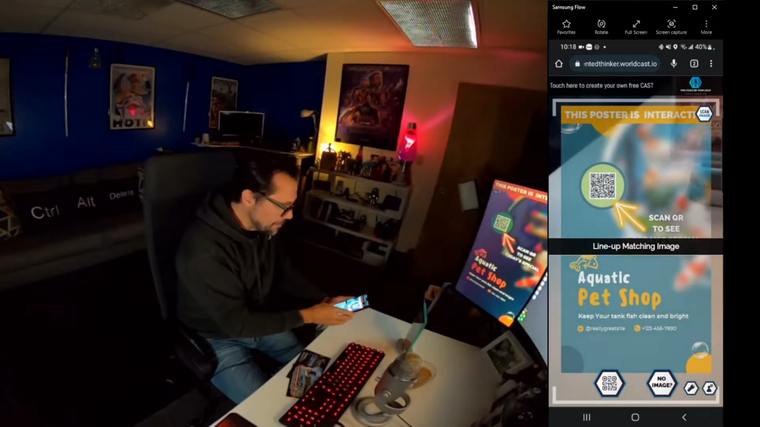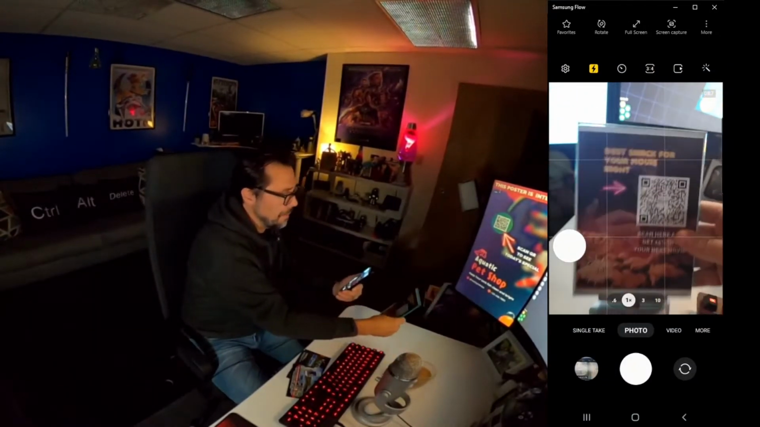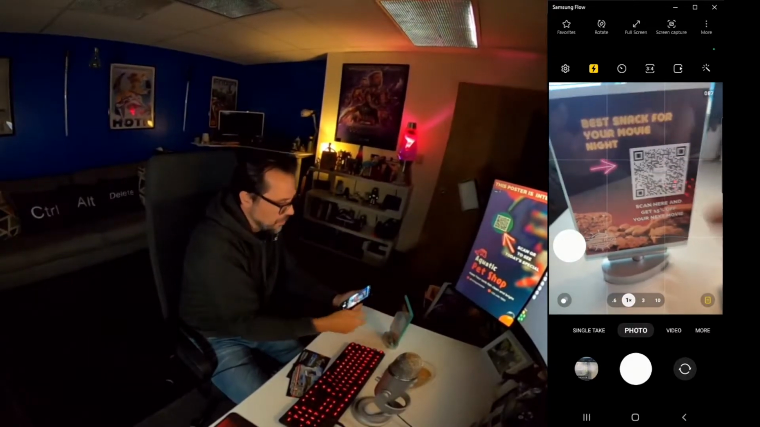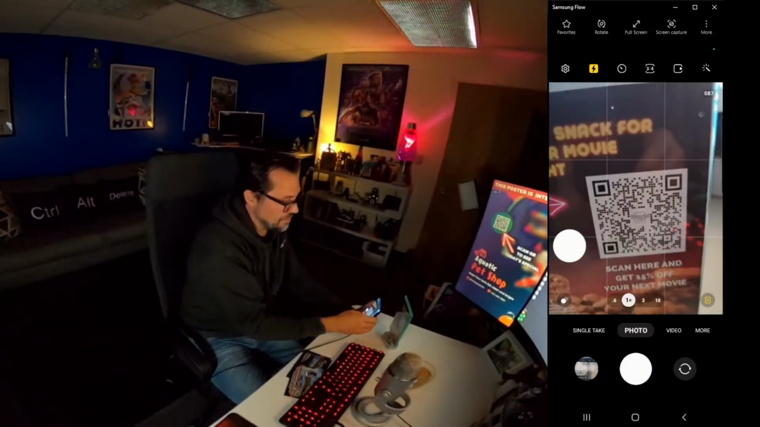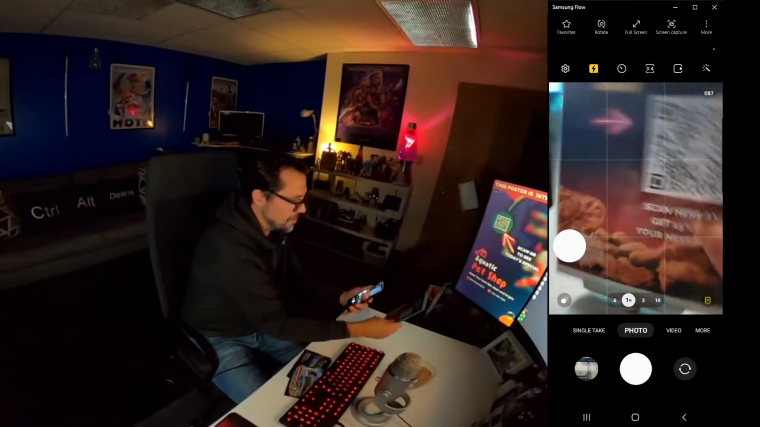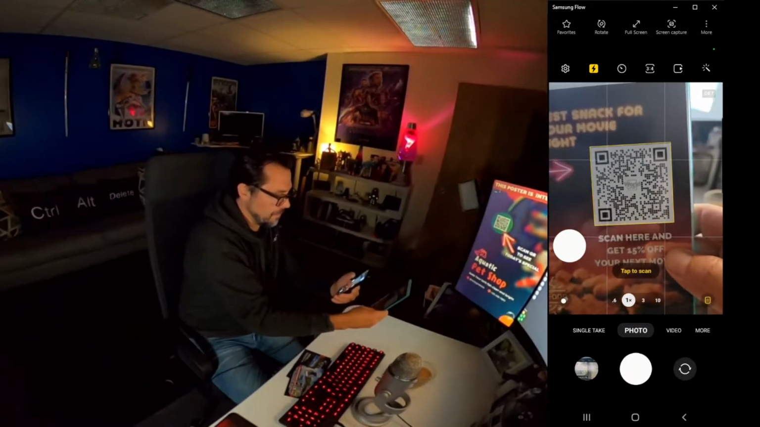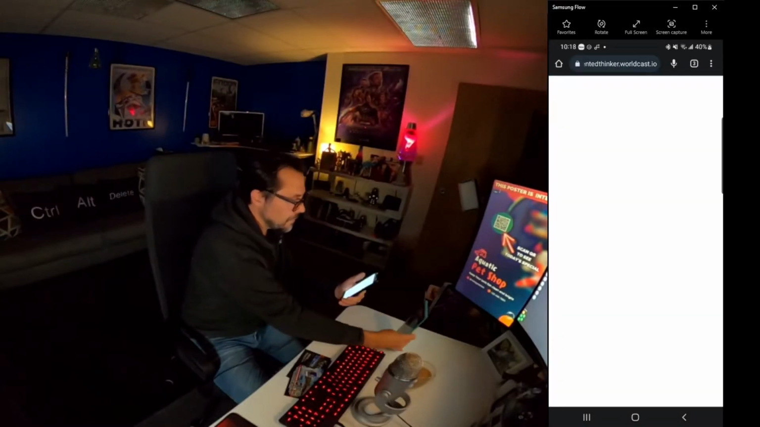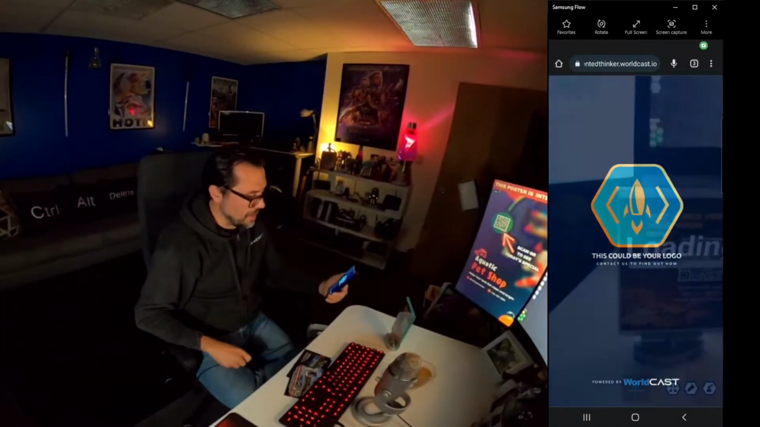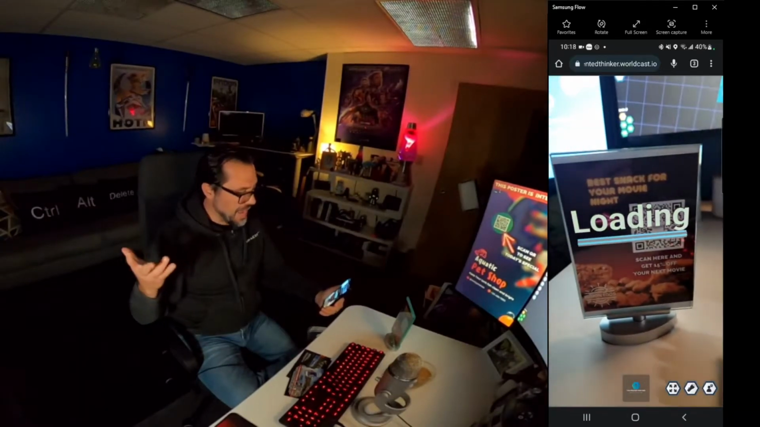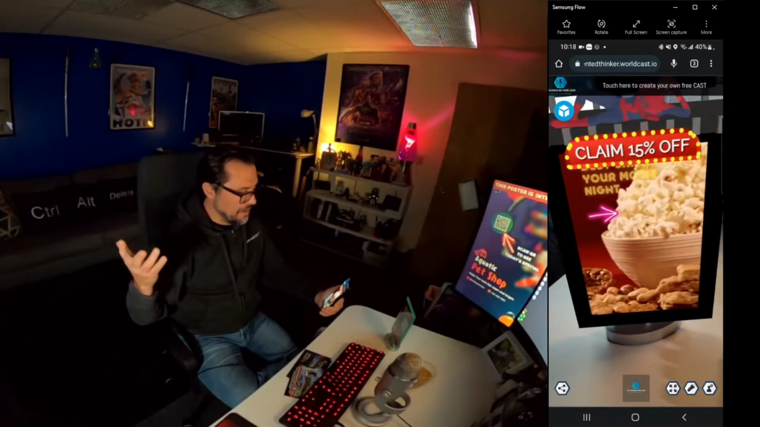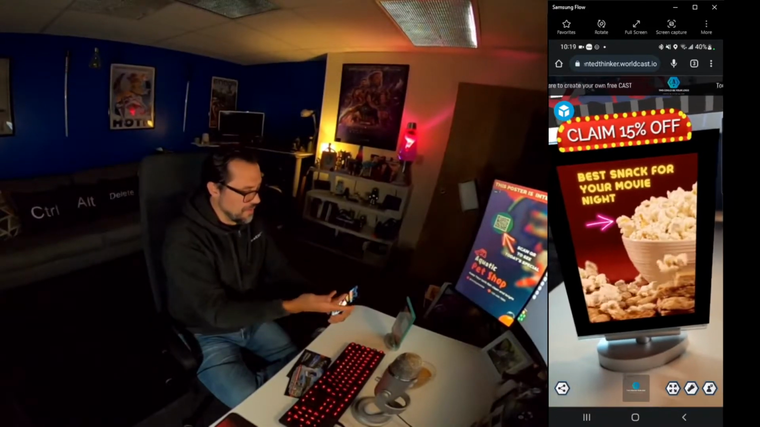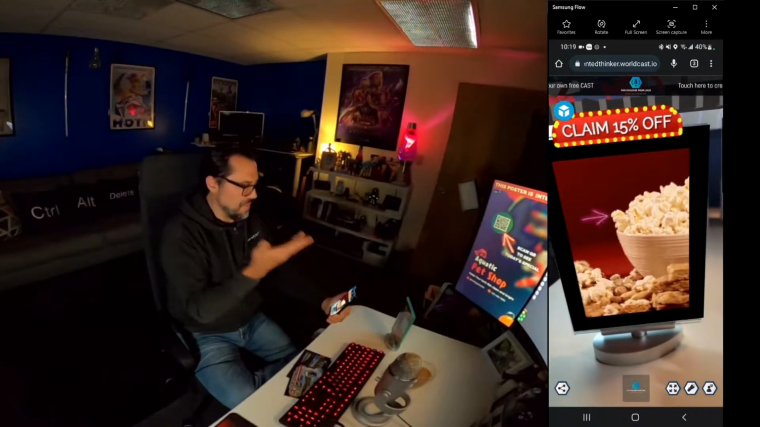For example, on this one, I have "best snack for your movie night." And I should have put a question mark actually, but that would be the ideal scenario. So I would just scan this QR code. Of course, it brings up the WebAR portal again. I just look at it and I can claim 15% off as well as "best snack for your movie." What is it? Of course, it's showing me popcorn.